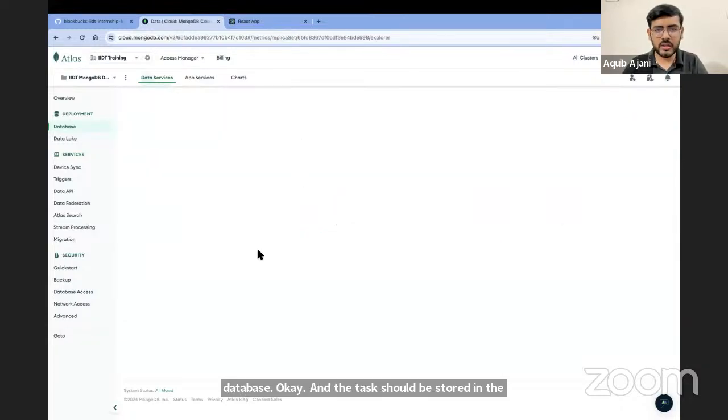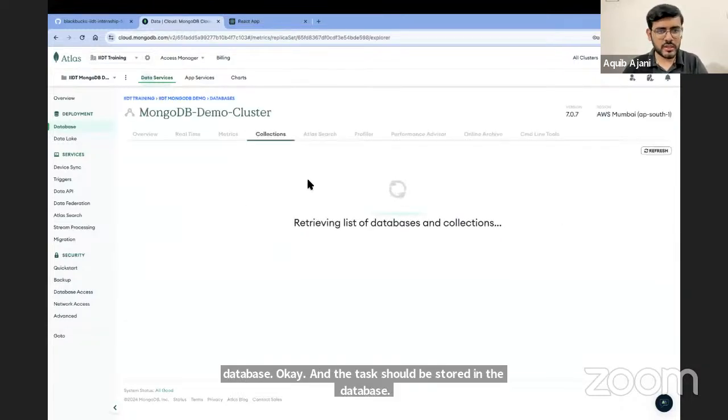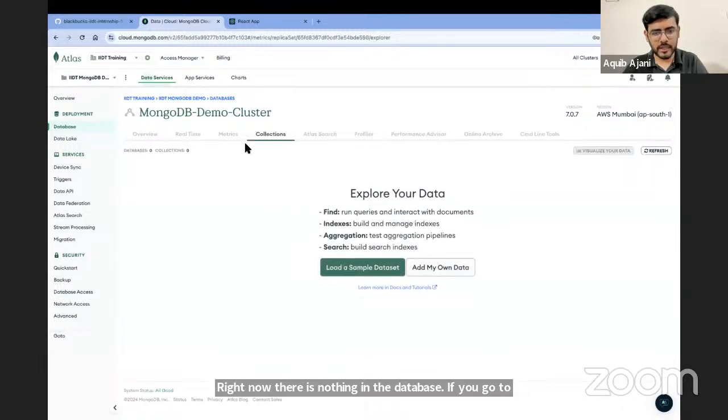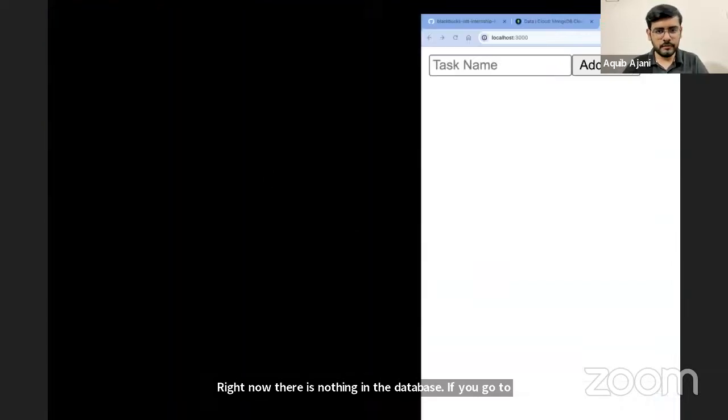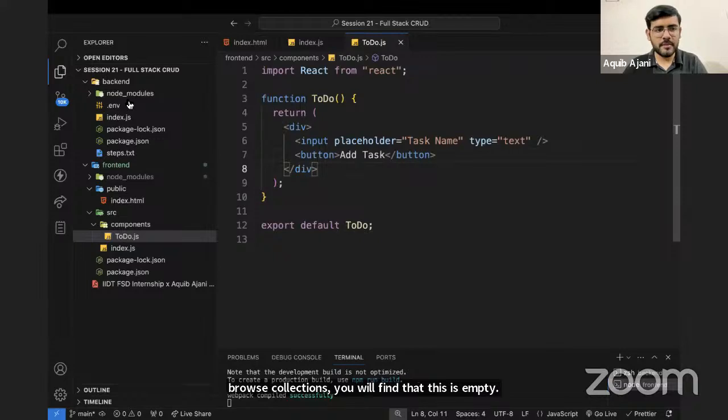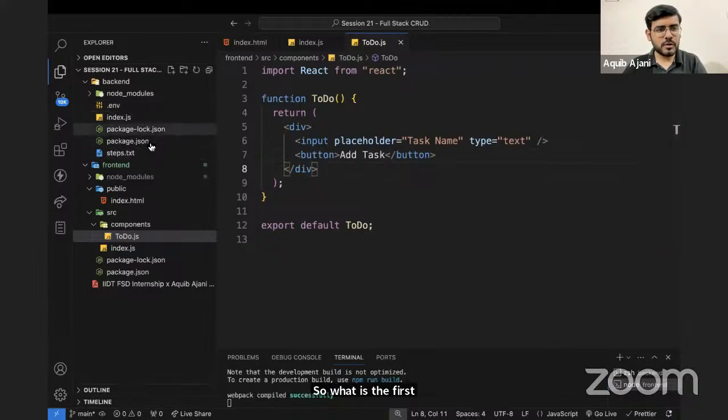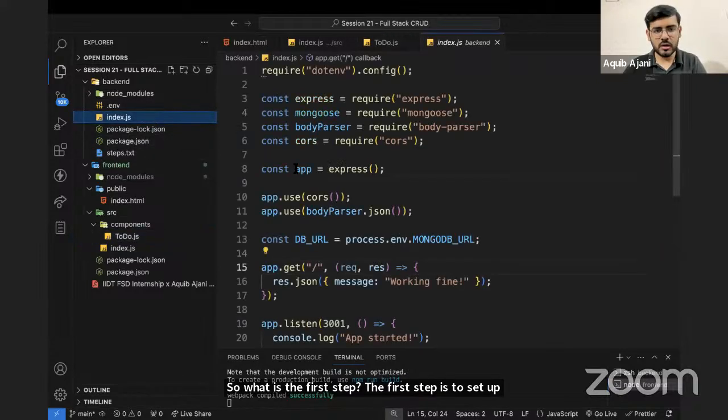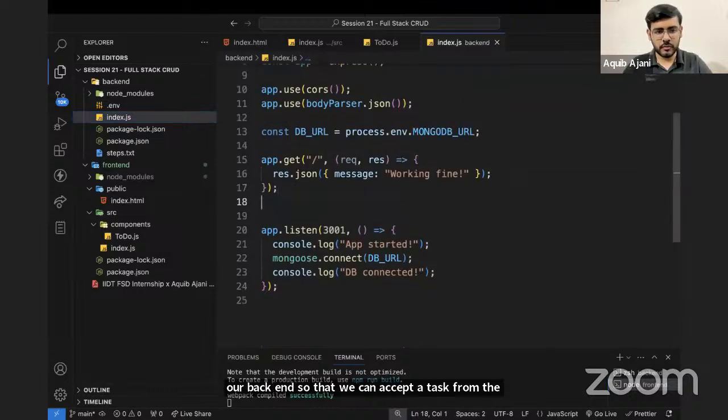Right now, there is nothing in the database. If you go to browse collections, you will find that this is empty. So what is the first step? The first step is to set up our backend so that we can accept a task from the user or read a task from the user.